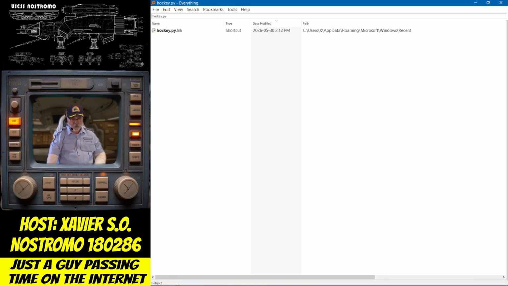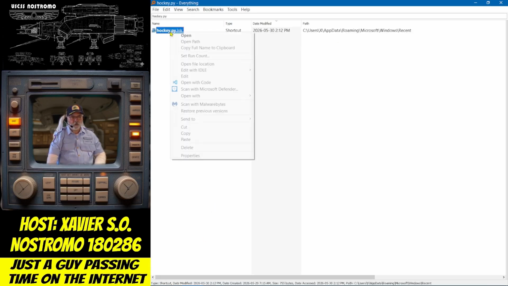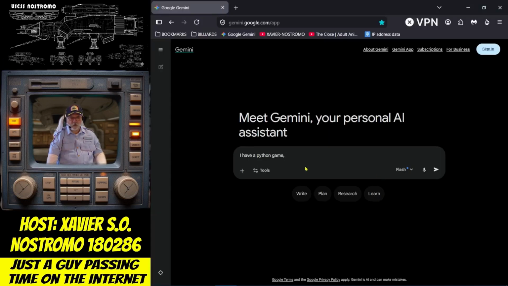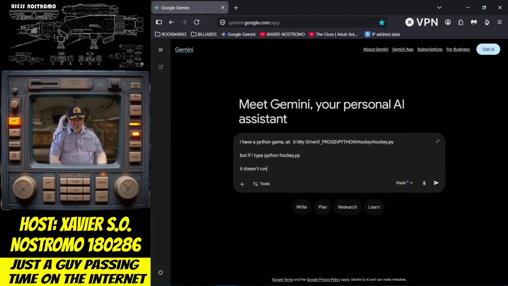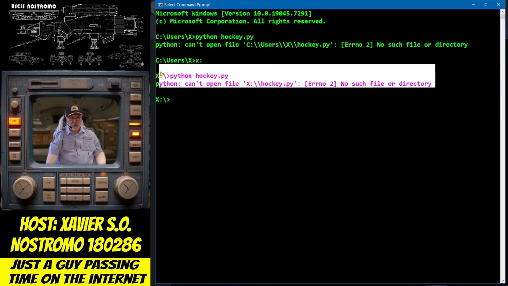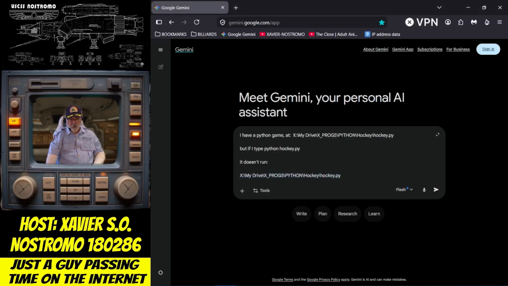So sorting file names, that's the link. Just open that in properties. Prog Python hockey Python, that's where it is. Okay, let's see if I will see here. If I run this, Control C. Okay, no. The trick here is to just right click, and copy it.